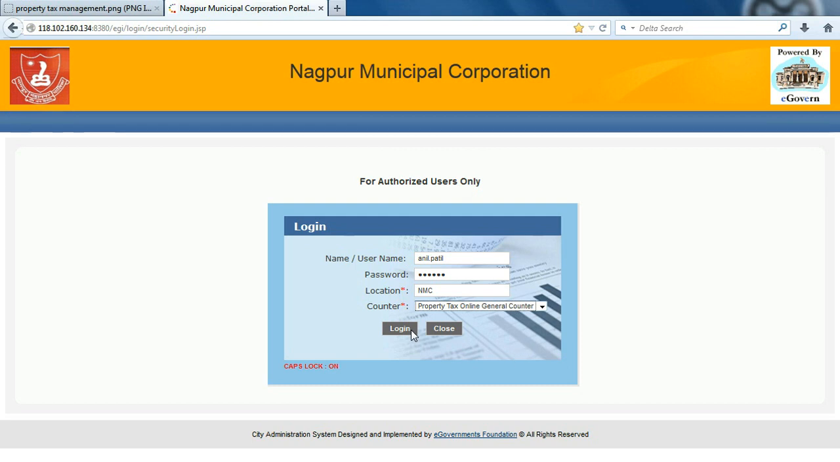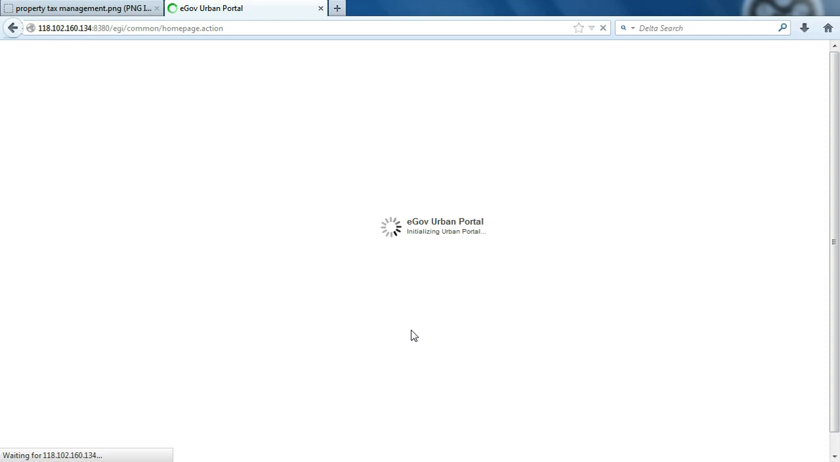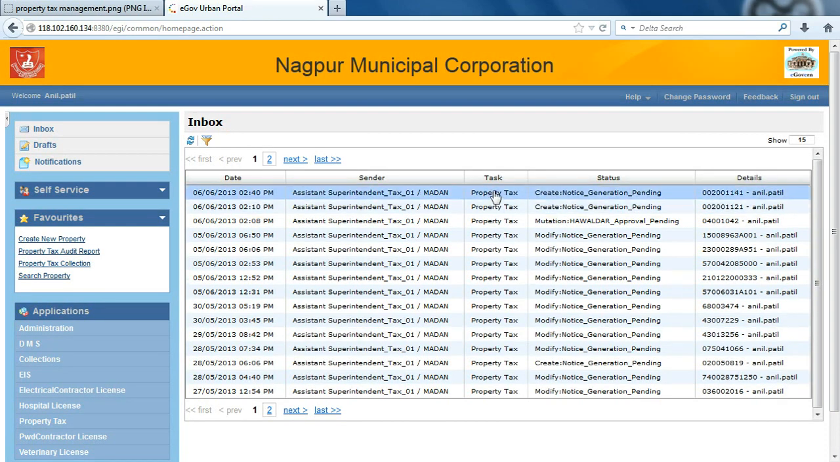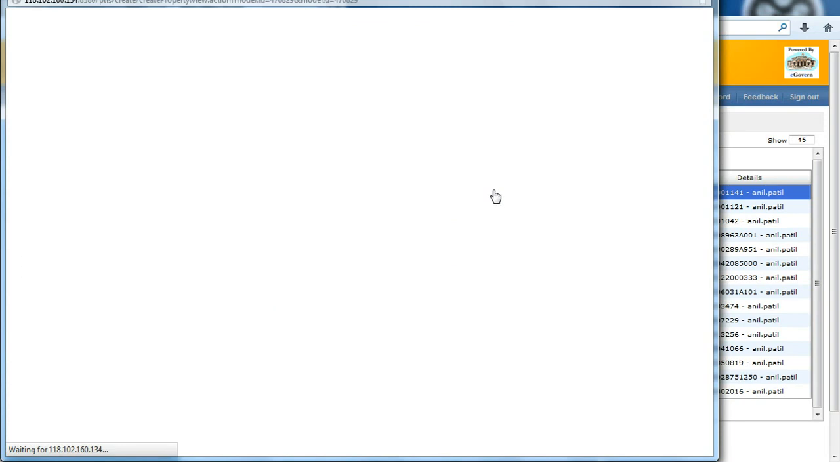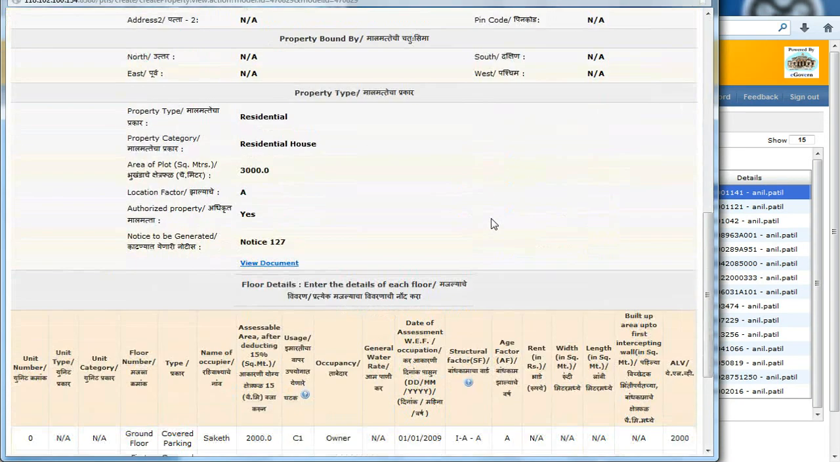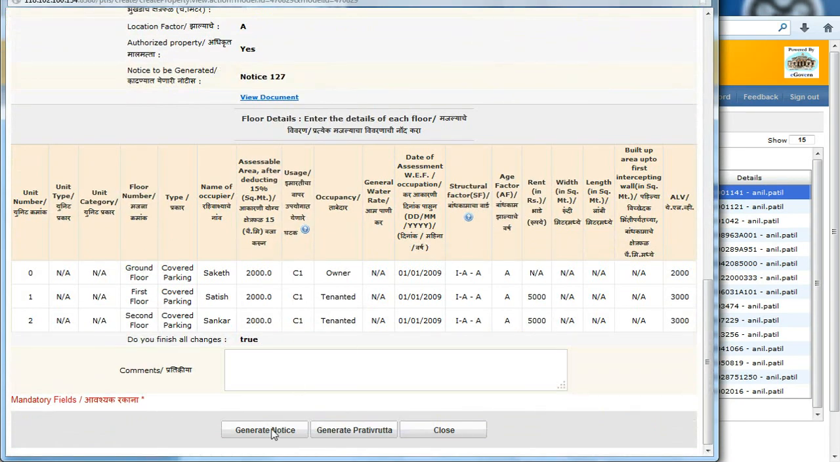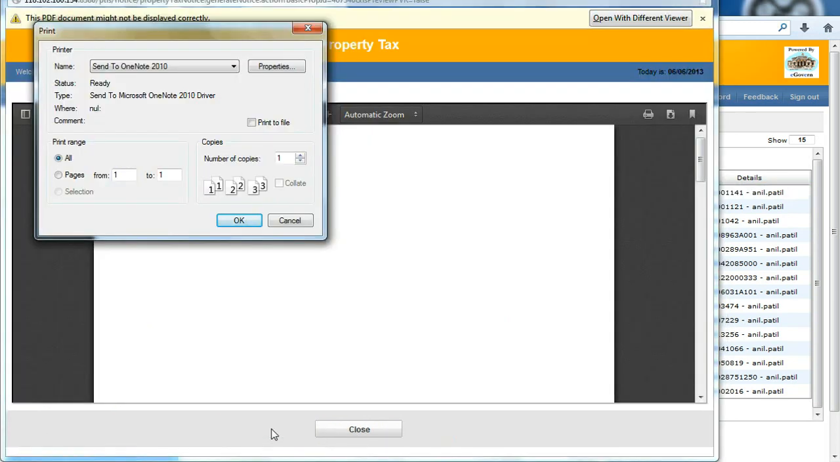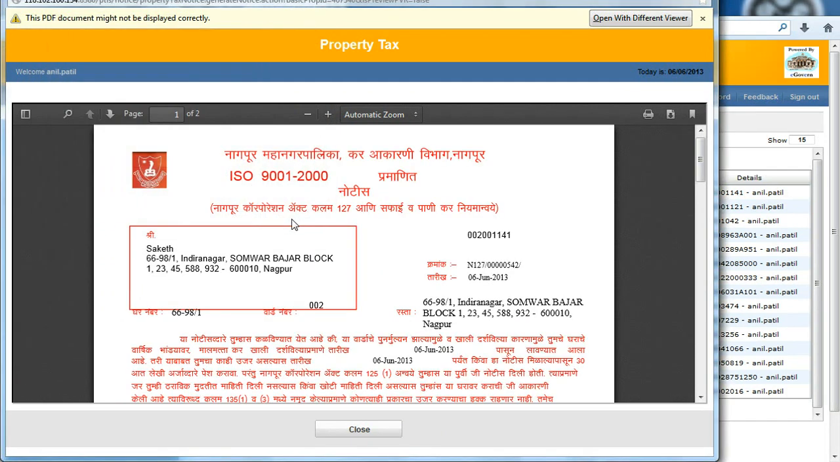Now I am logging in as creator to generate notice of the property. Here I am opening the inbox item, clicking on generate notice. Using this option I can give a printout of the notice. I am clicking on cancel. This is the notice of the property.